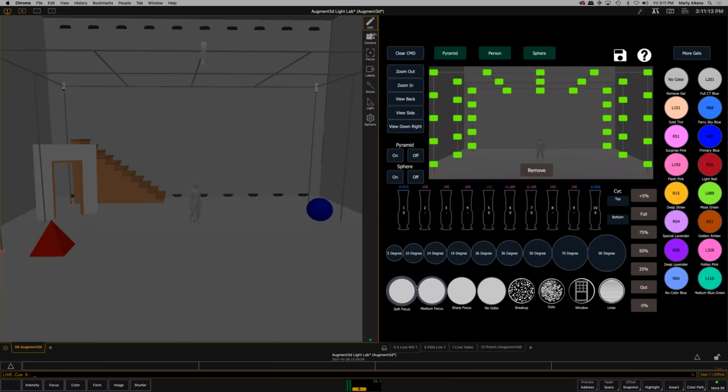So we're going to be talking about using the patch feature of ETC Nomad and Augmented. So far, we've been manipulating our lights by using the Magic Sheet function inside the Light Lab, or by clicking on and moving things around inside the Augmented 3D Visualizer. Sometimes we need a little more control over our lights, and there are some other parameters that we need to change and need to be able to control.